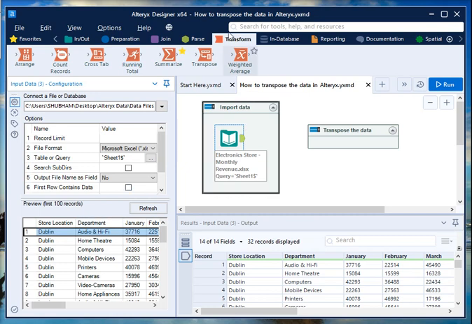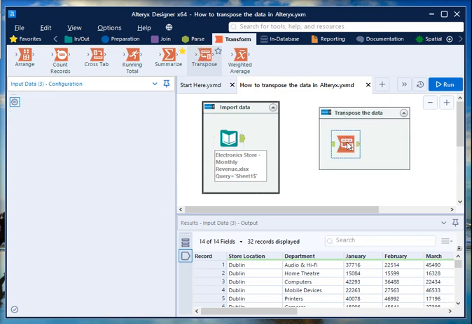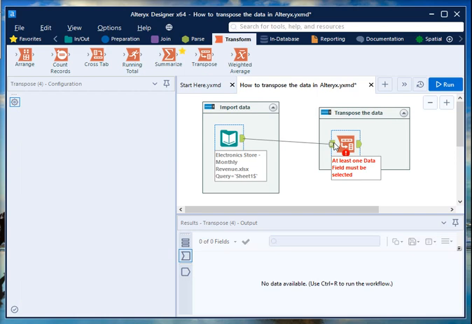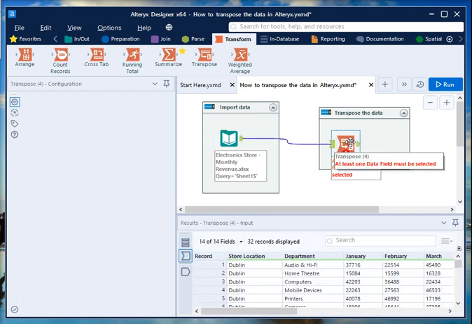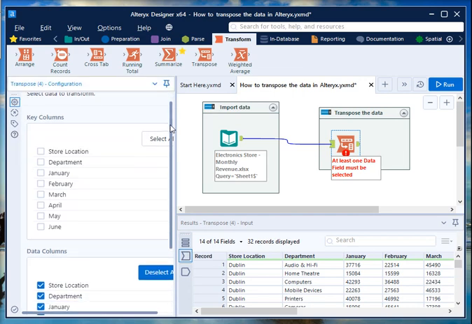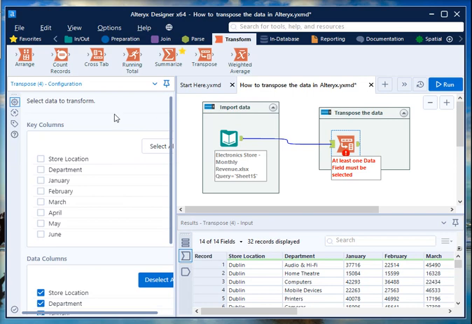So in order to do that, I will go to the Transform tab. From the Transform tab, drag and drop the transpose tool onto your canvas. Link this input data to the input node of the transpose tool, right? Once you link this, click on the transpose tool. It will open a pop-up window where it will ask you about the key and data columns. So key columns are basically the level at which you want to see the data, or the level at which you want to transpose the data.